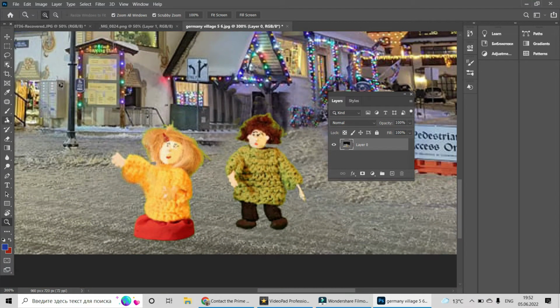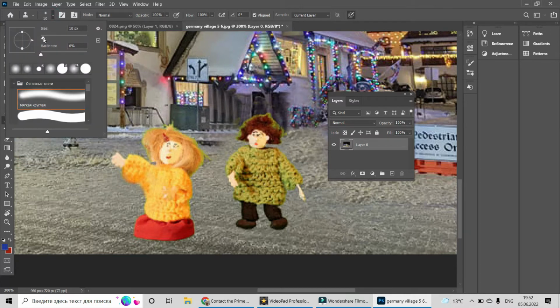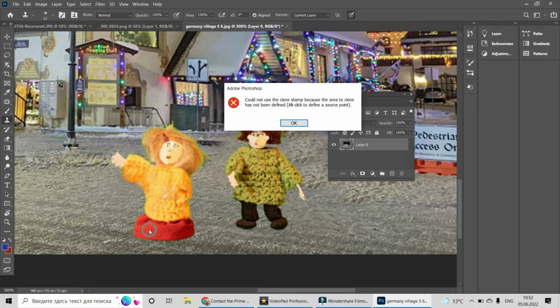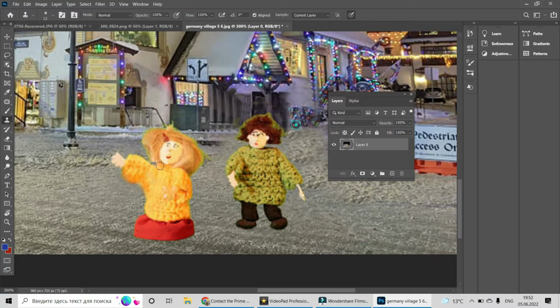Okay, now you're choosing the clone stamp tool, choosing size, brushes, left click, and it doesn't work because you forgot to choose the area you want to copy, it's written here. So you first have to press Alt and then work.